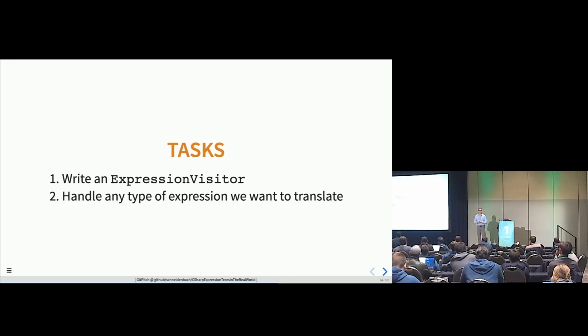So the thing that I had to do was write an expression visitor because I had to preserve the performance of the stored procedure while making it really convenient for developers to write. So I had to write an expression visitor, and then I had to handle pretty much any type of expression that we wanted to translate. How many people have ever tried to call a method or something inside of an Entity Framework query, and Entity Framework's like, I can't translate that, I don't know what to do, it throws an exception, right? A lot of us have encountered that error.